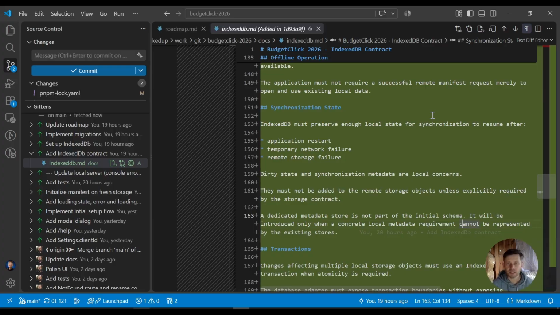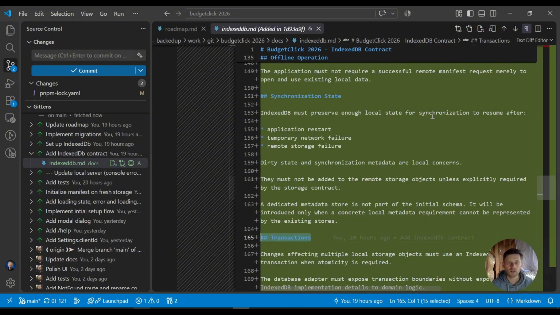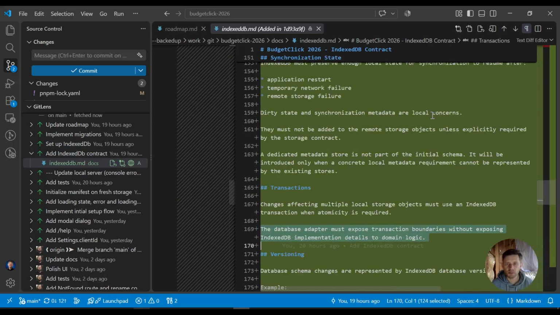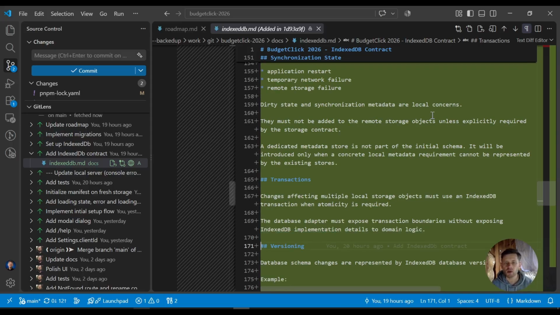A dedicated metadata store is not part of the initial schema. It will be introduced only when a concrete local metadata requirement cannot be represented by the existing stores. Transactions: changes affecting multiple local storage objects must use an IndexedDB transaction when atomicity is required. The database adapter must expose transaction boundaries without exposing IndexedDB implementation details to the main logic.